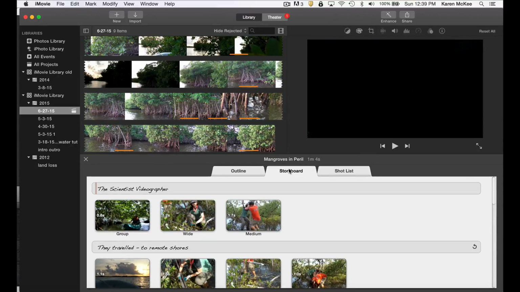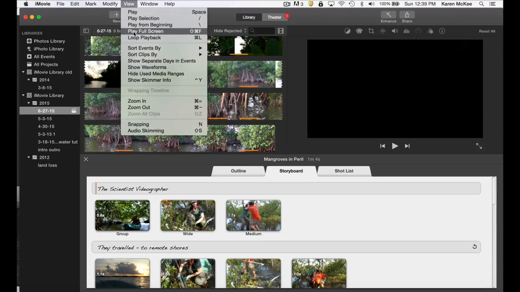So let's see how the trailer looks. To play full screen, be sure the playhead is at the beginning of the storyboard, and then go to View up here and select Play Full Screen.